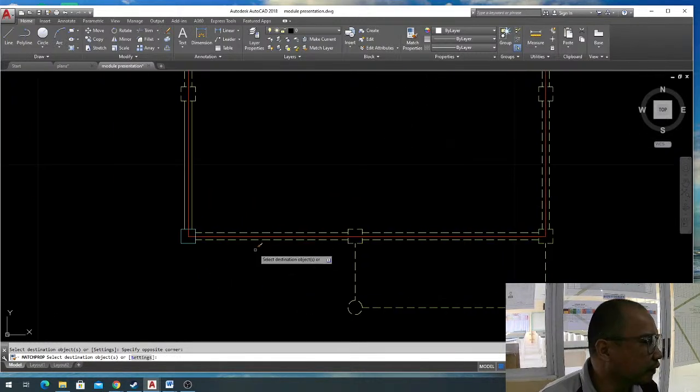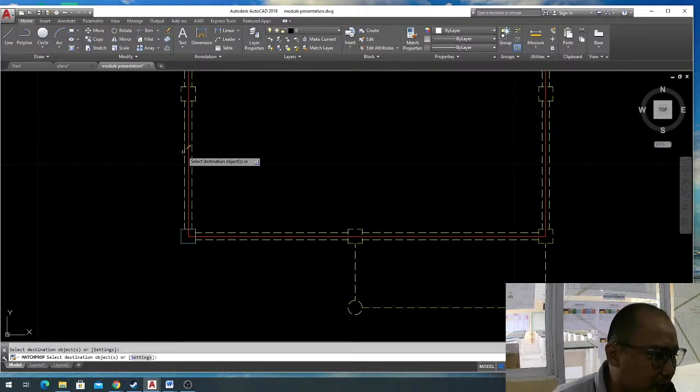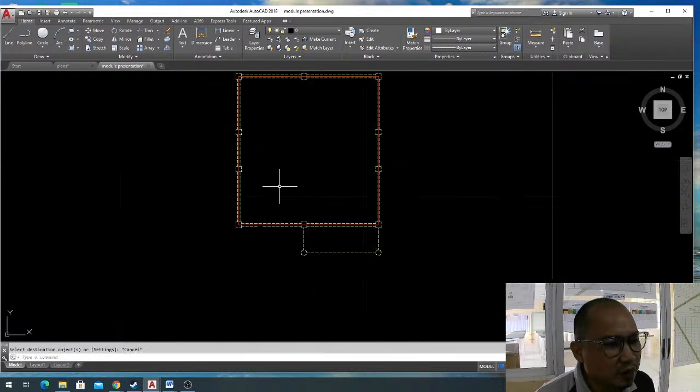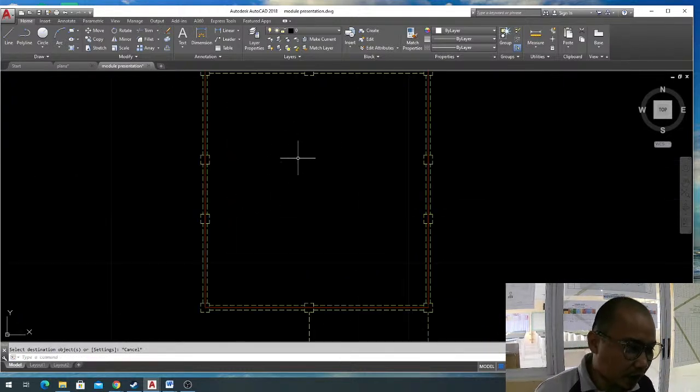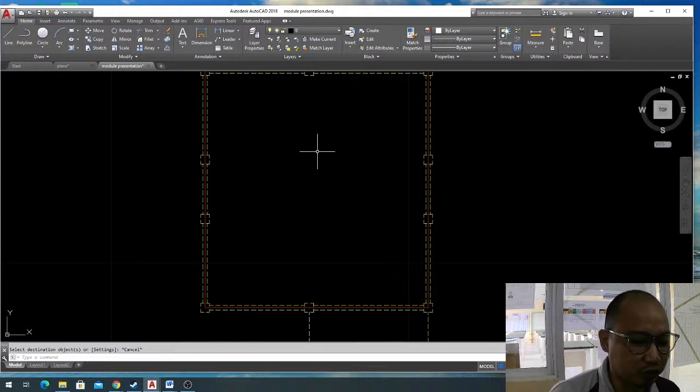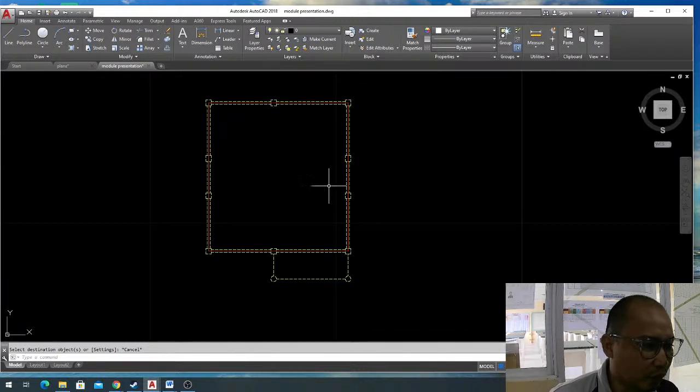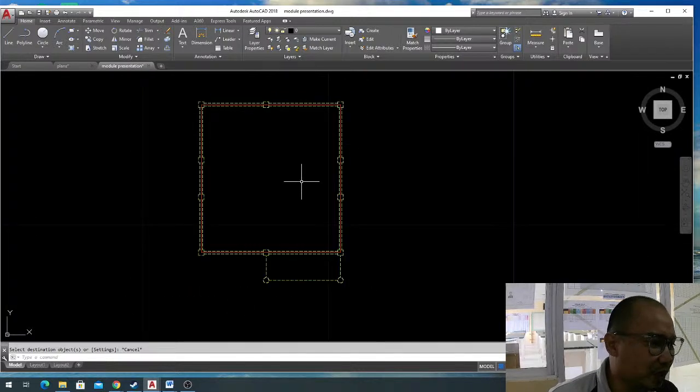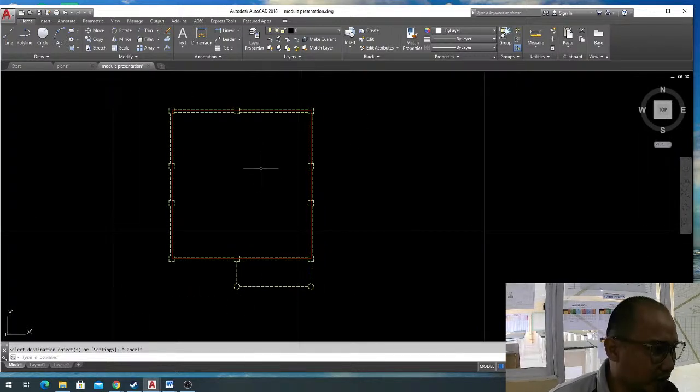We are trying to convert this one to a hidden line because, by principle, this wall right here will be covered with a roof. So by principle, this is under the roof. This wall should be represented with a hidden line. Alright?